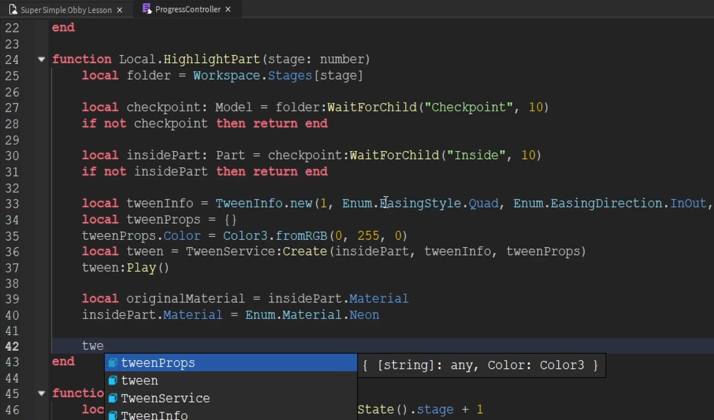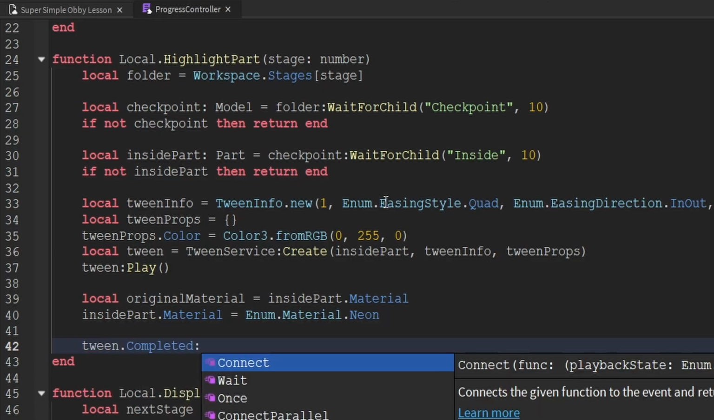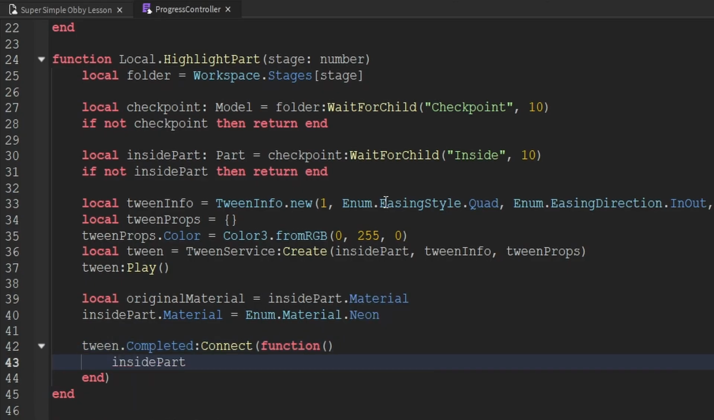And now the last thing that we need to do is revert the material change as well. And we can go ahead and do that by listening to the tween being completed. And then once it has been completed, we'll go ahead and change the material of the inside part back to what it originally was. So we'll go ahead and use the original material variable just like that.